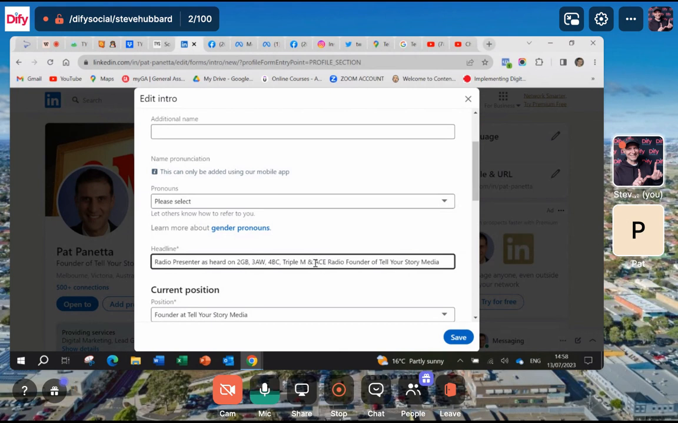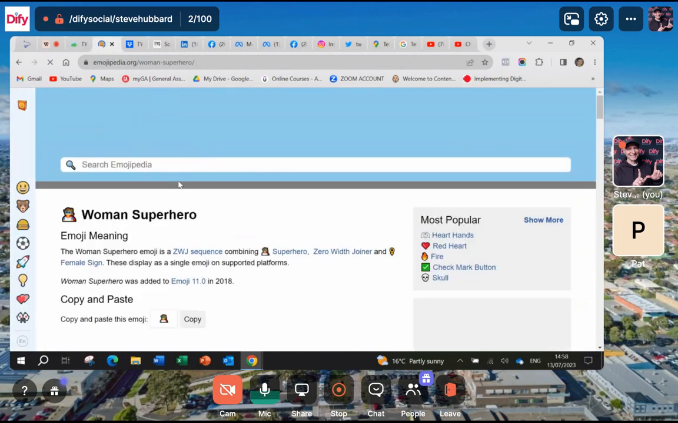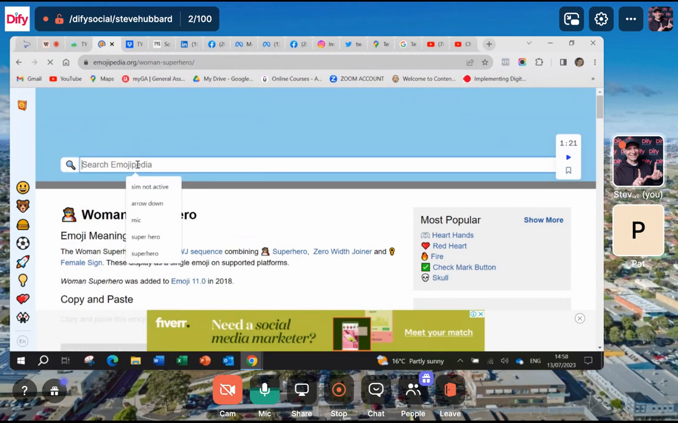And then what I reckon, let's use the little mic emoji and put that after Ace Radio. We'll go and copy that emoji. You probably get that from going back, that way we'll get a good version. So just search MIC.